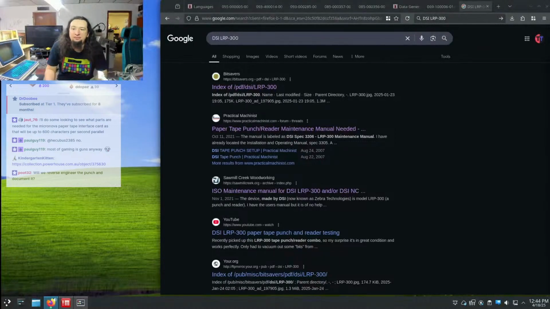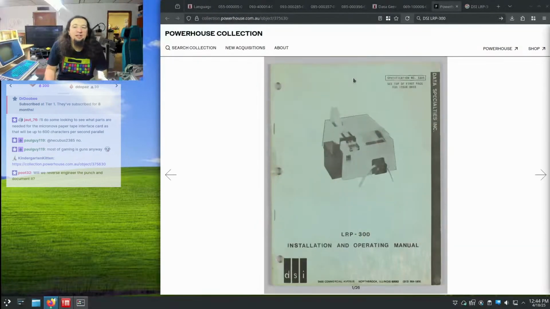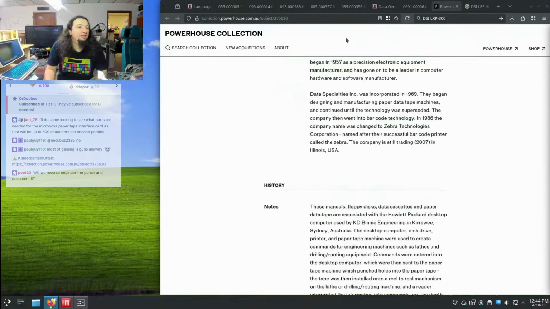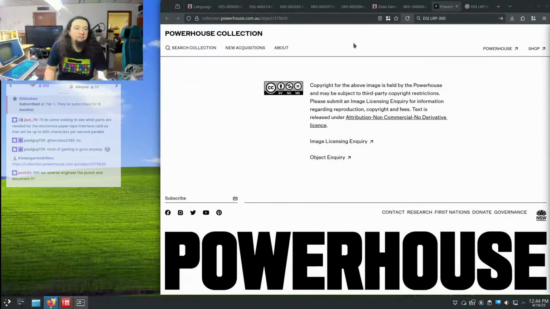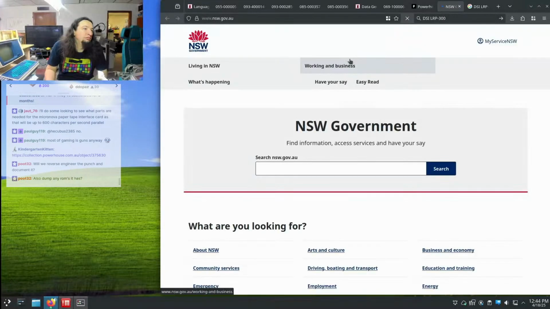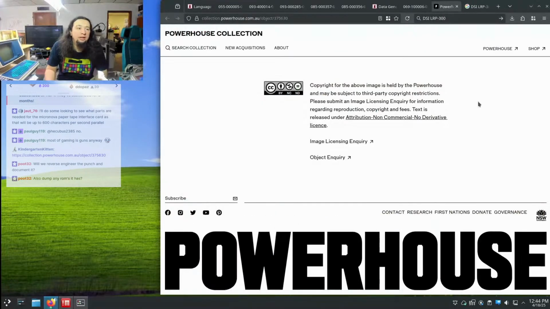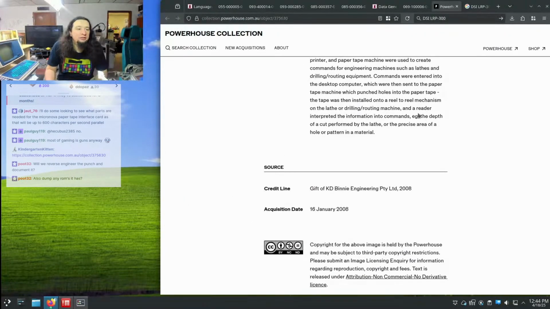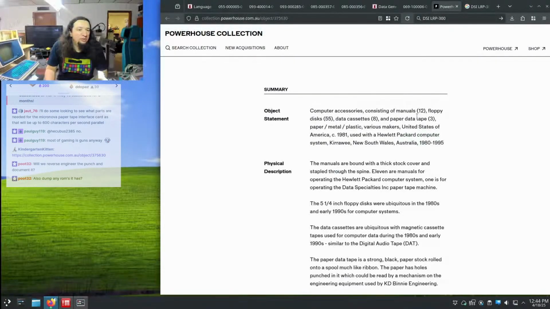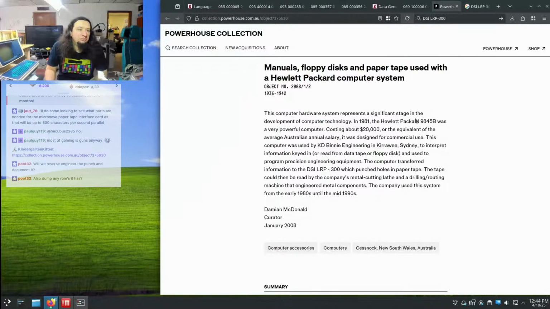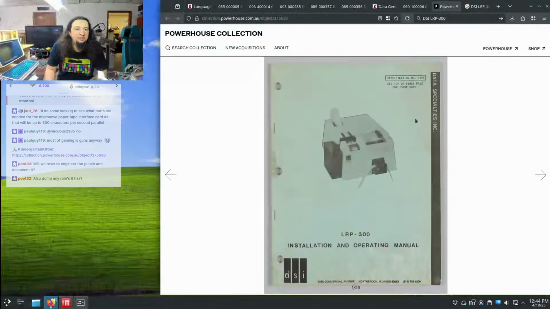Floppy disks. Used with a Hewlett-Packard system. Okay. So this, I'm guessing, is that New South Wales? Yeah. Okay, so it's an Australian museum, computer museum maybe? But these places generally don't have these things scanned and available. This is just a catalog reference.